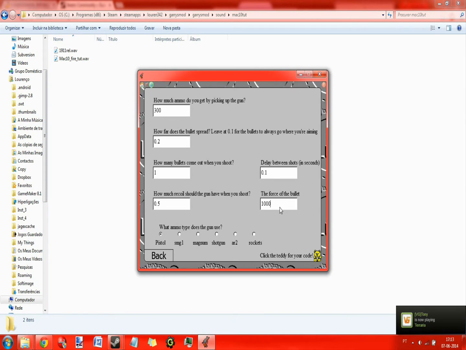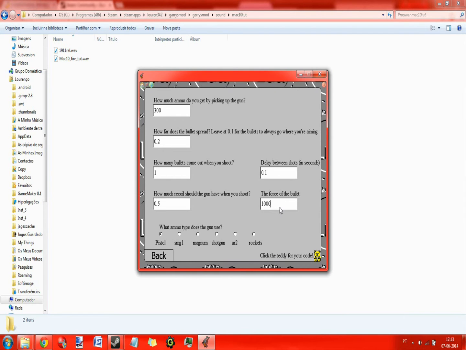Force basically means that when you hit an NPC or something like that, the more force it has, the more it pushes that NPC backwards. And finally, the ammo type is SMG.